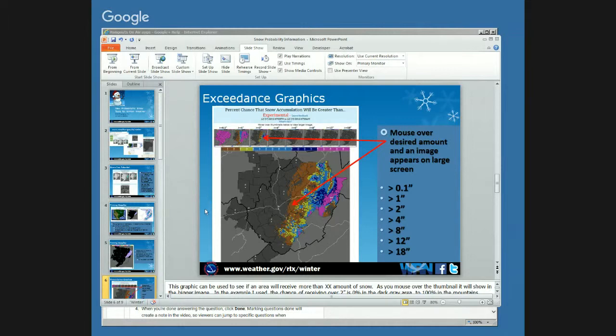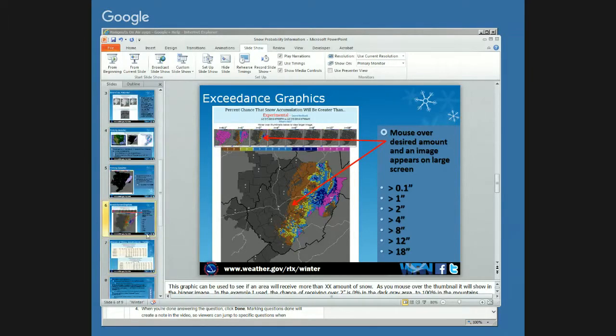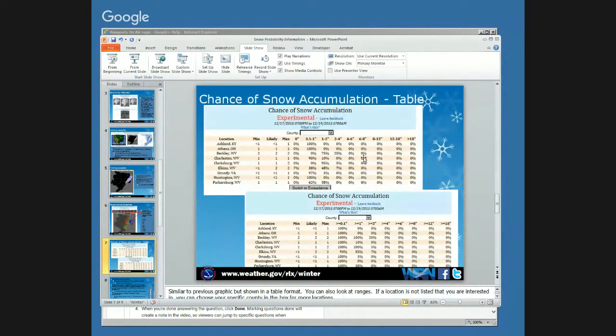So hopefully what this will do is it will give you the chance of our confidence of receiving more than so much snow amounts. And like I said, we'll go ahead and get on the main page. I'm going to load the main page in a minute, and we'll actually see what's out there right now. And then if you don't like the graphic, you can actually have it display in this table format. And you can then look at the likelihood of receiving so much snow based on location in a county or across our forecast area.